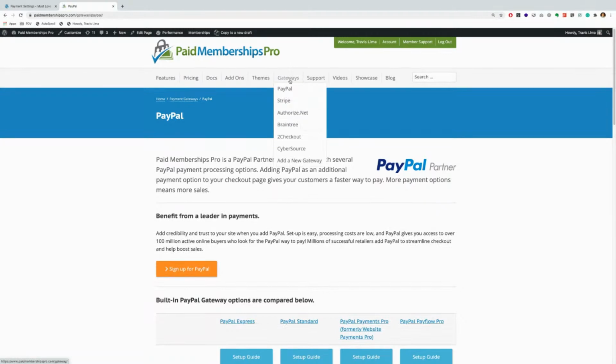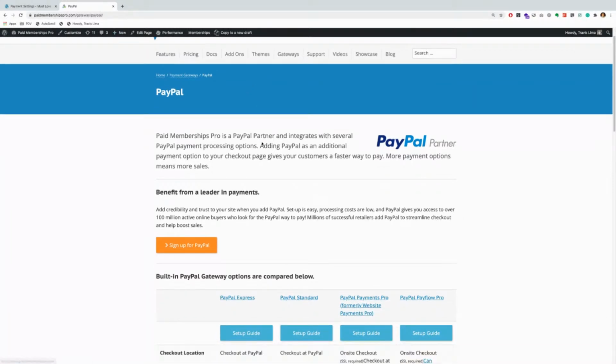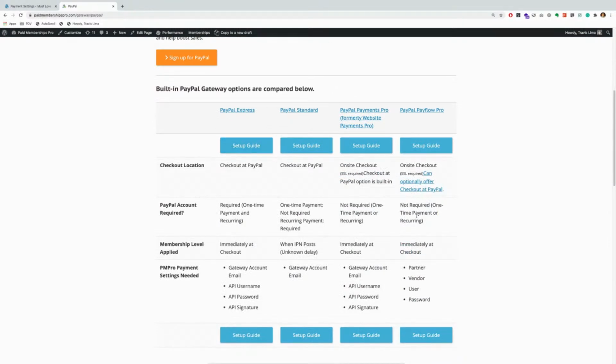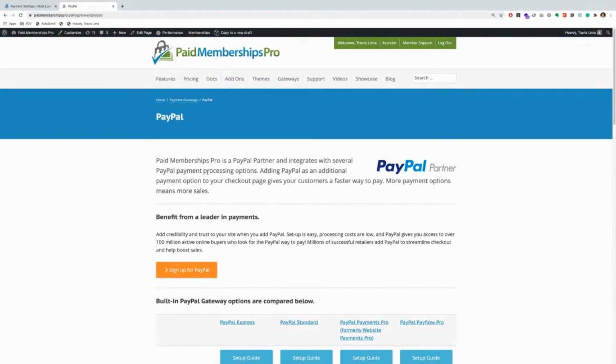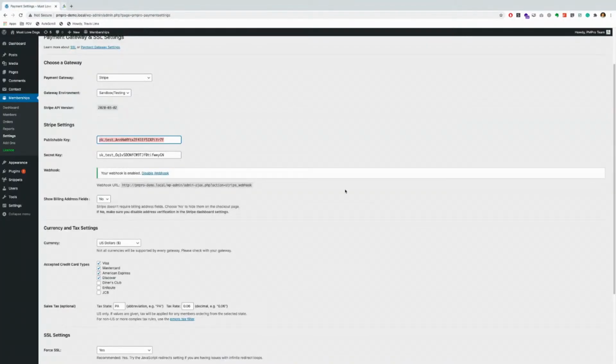So do your research, come over here to paidmembershipspro.com/gateway/PayPal in this example, and then you can see all the details that you need for any and all of the gateways that are on offer, and you can get more information and make a more informed decision on the gateway that is right for you.